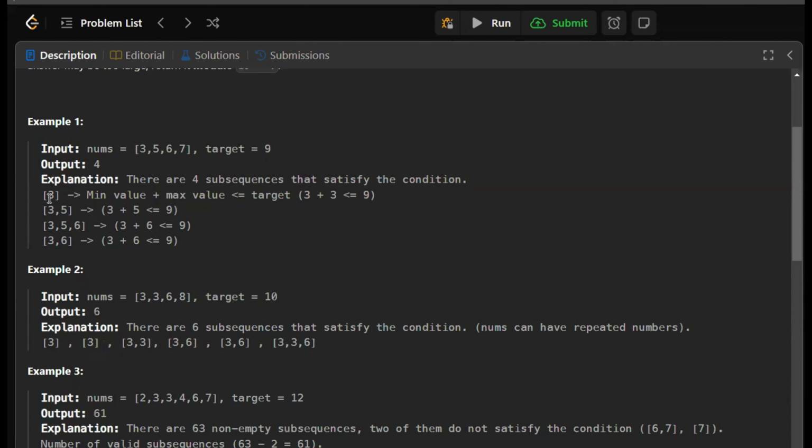Here, for this subsequence, only element 3, the minimum value plus maximum value will be 3 plus 3, which is 6, which is less than or equal to 9. For this subsequence, 3 and 5, the minimum and the maximum value summation will be 3 plus 5, which is 8, which is less than or equal to 9. The subsequence contains 3, 5, and 6. Here, the minimum value is 3 and the maximum value is 6. So their summation is 9, which is less than or equal to 9.